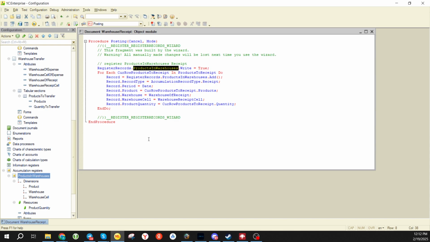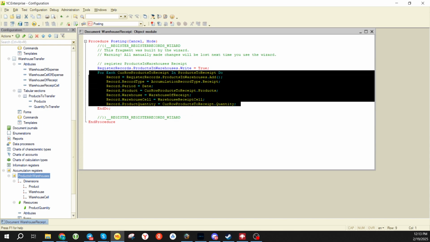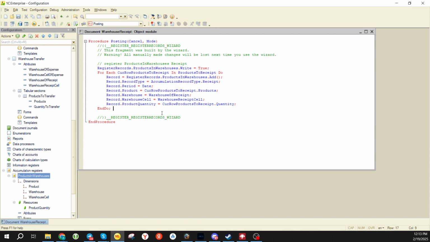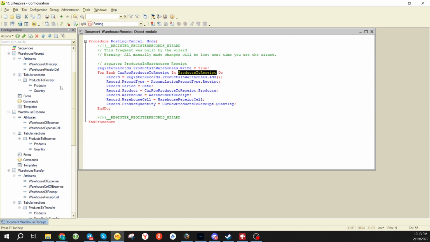That means that after executing this code, this record will be written into the register. The next thing is that we are using the loop for collections. So products to receipt, what is that? It is the tabular section of our document.